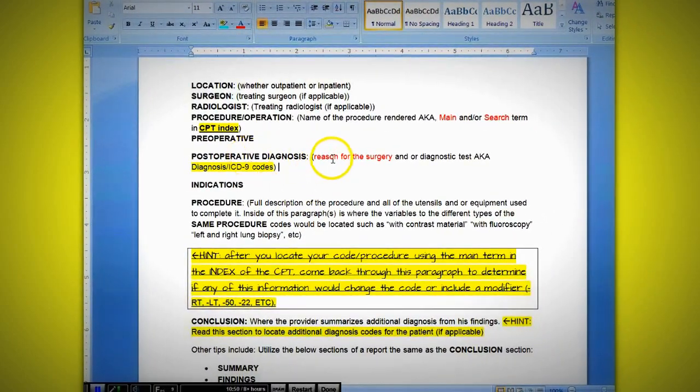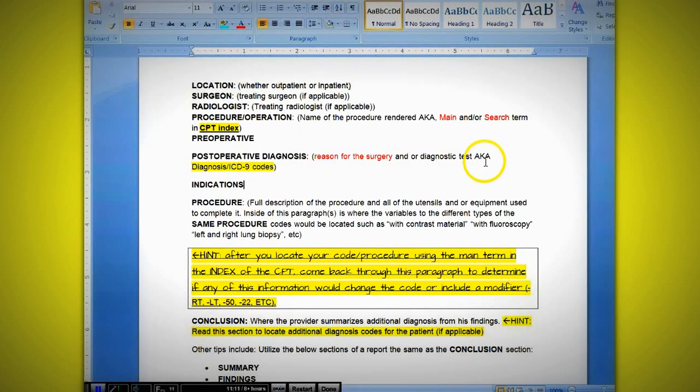Okay, so this is known as the reason for the surgery and/or diagnostic test. Your diagnostic or ICD-9 code will be found in this area. More details related to the diagnosis, or the actual diagnosis, may be located in the indications. So you may have a short form diagnosis here, and you may have more details listed under indications.